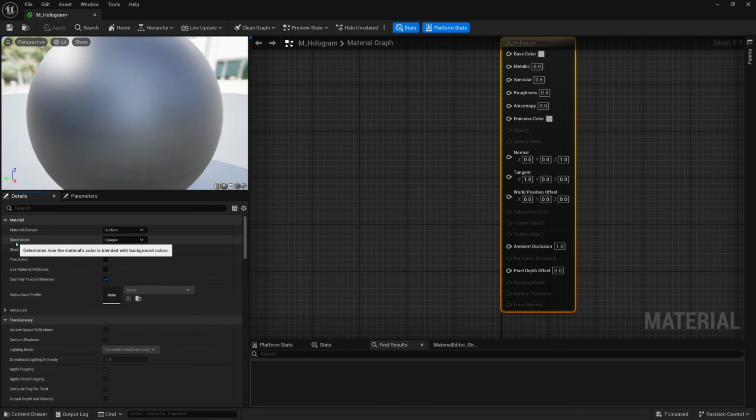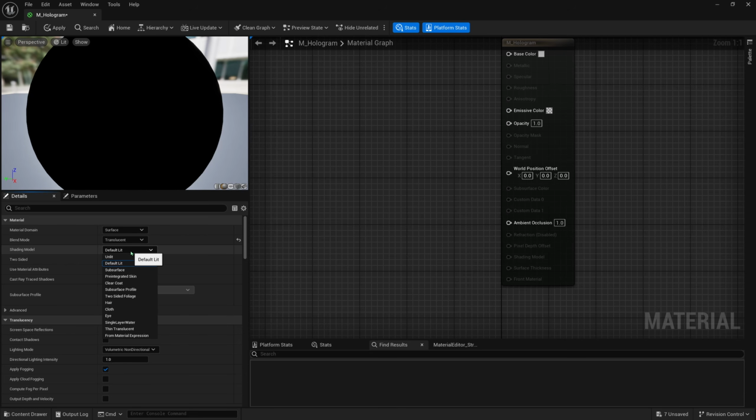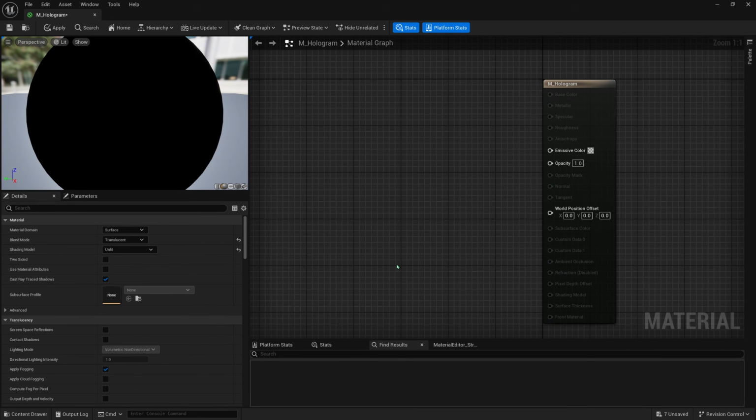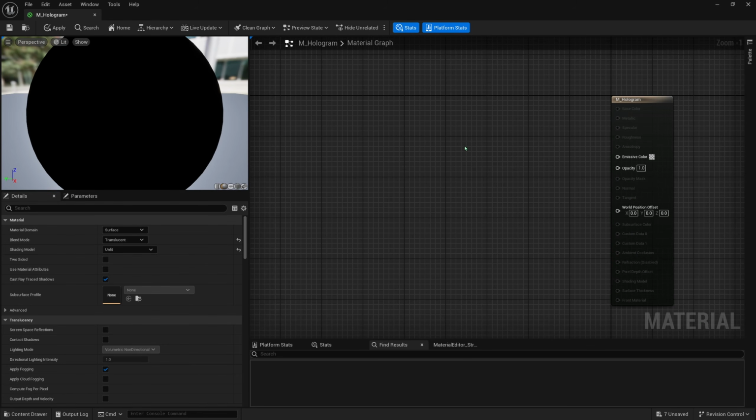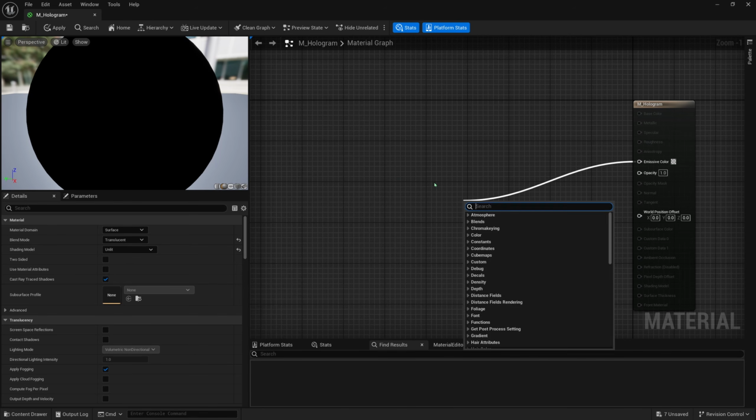And then once I open this up, we can take a look at the details panel on the left, and we want to change the blend mode from opaque to translucent and the shading model from default lit to unlit, because it's not going to need to receive any light or reflections or any of that. It's just going to emit light with the emissive color.